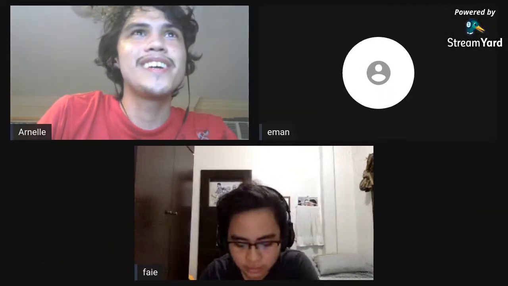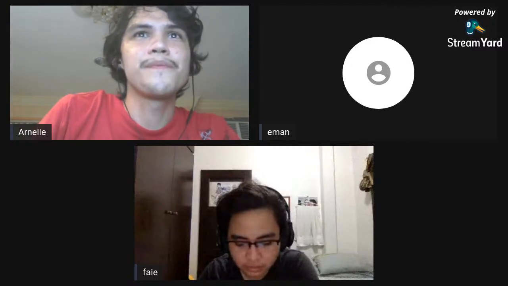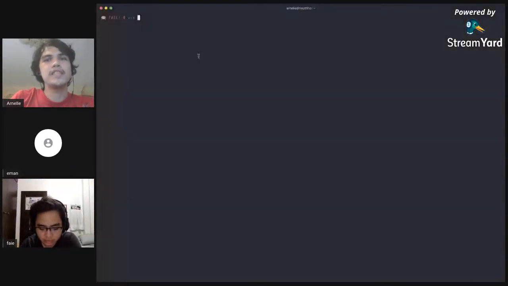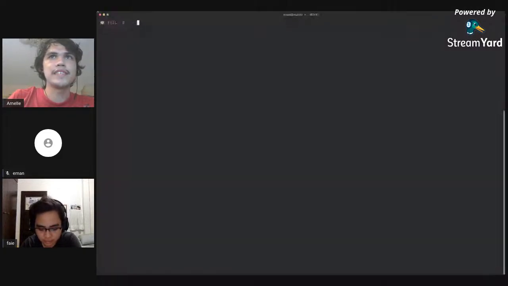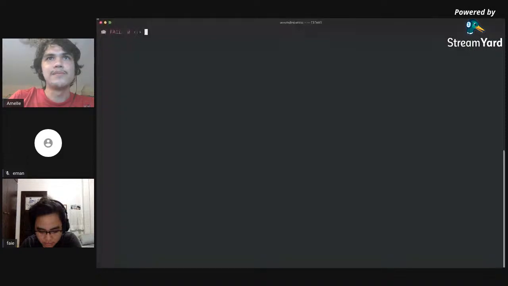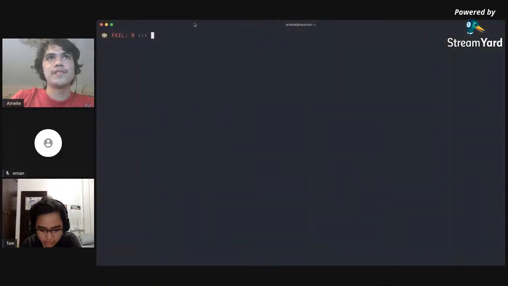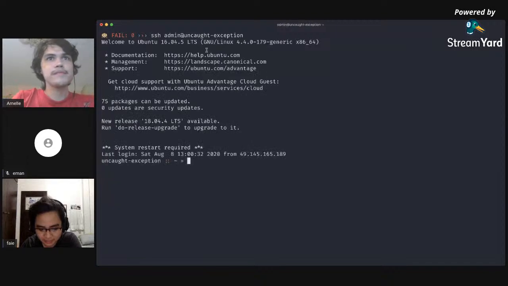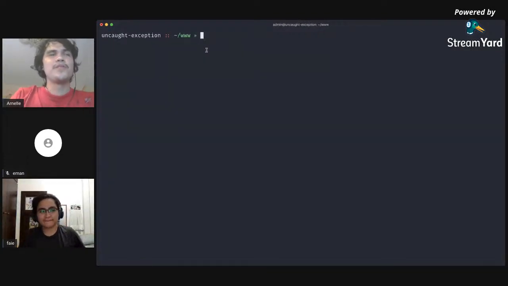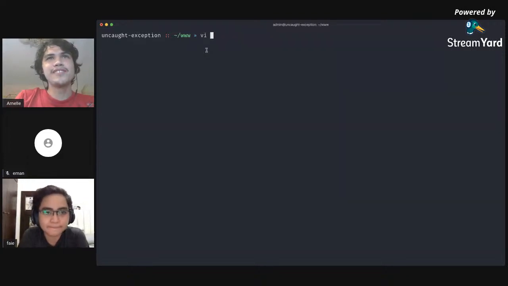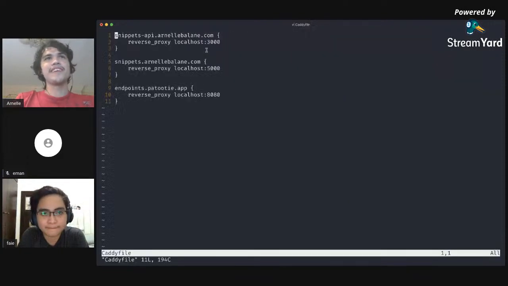So let me just share another window. Here I'm currently using it for one of my servers that's running some of my side projects. So I can just connect to it, and I'm going to quickly show you the Caddy config file, which is this one.